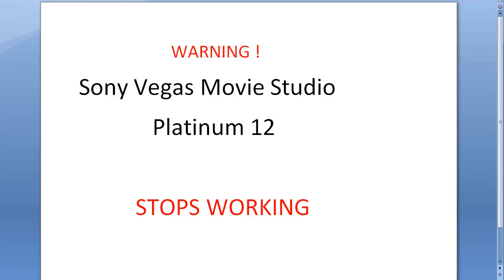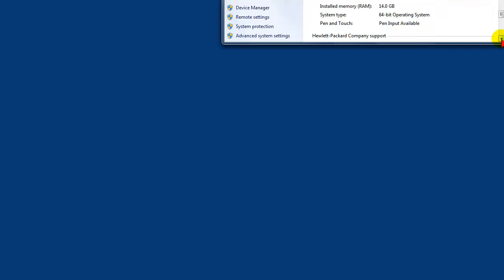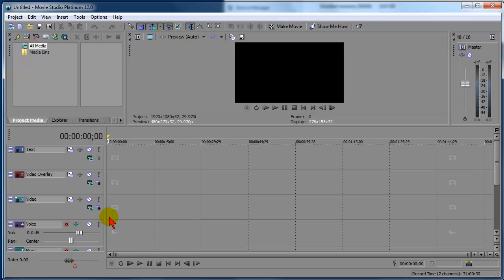I'll demonstrate that in a moment, but just to prove that I have the right hardware, I'm going to show you my hardware screen. As you can see, I have an HP system that's got an i7 processor and 14 gigabytes of memory. And I've got the 64-bit Windows 7 operating system installed. So I think I have all the hardware bases covered. So now I'll demonstrate what happens with Movie Studio Platinum 12.